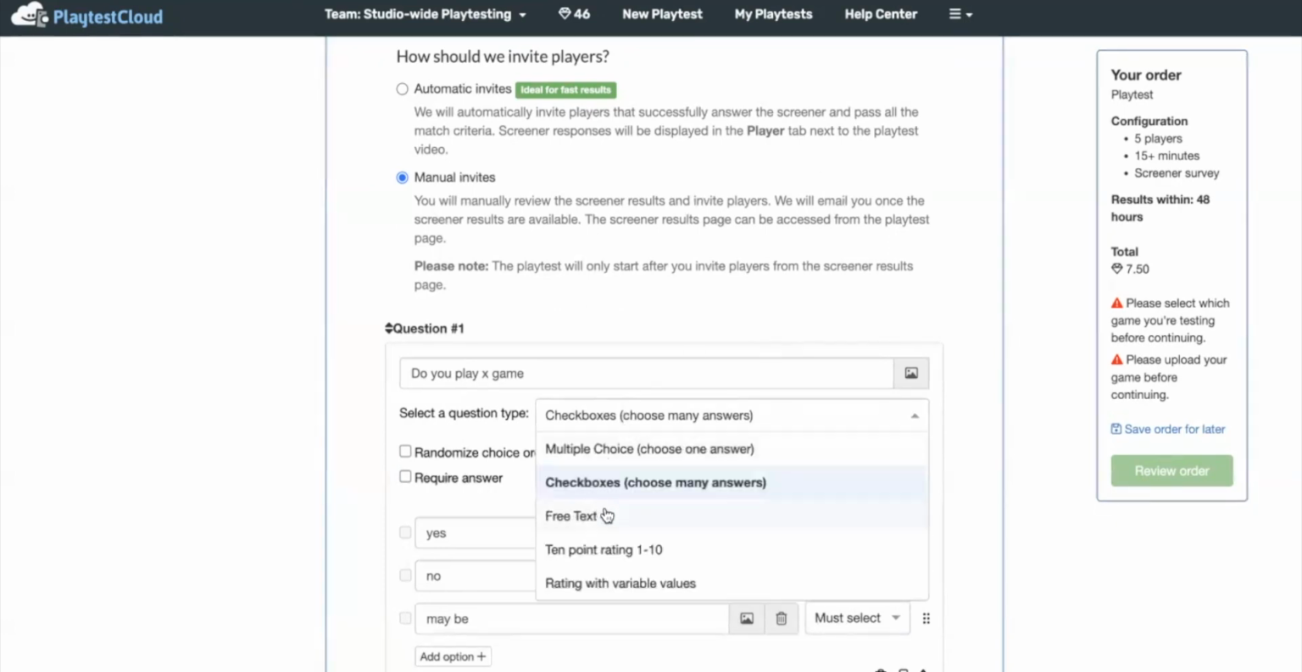You also have the option of adding free text questions or rating questions. But of course, the rating questions and free text questions don't have any criteria attached to them. But it's highly recommended that you use them to validate some of the answers. So in case you've asked about whether you play a game or not, you want to ask the player to describe the game a little bit.